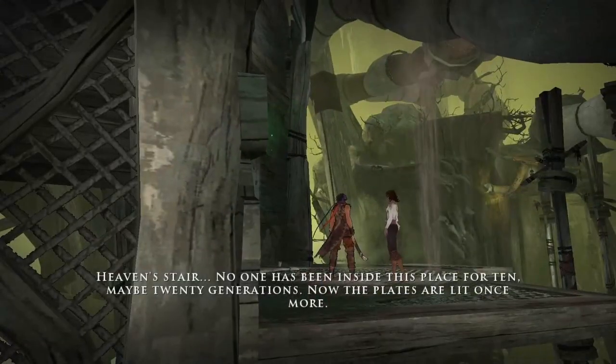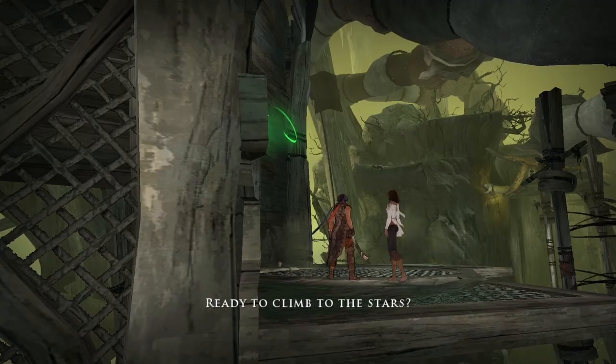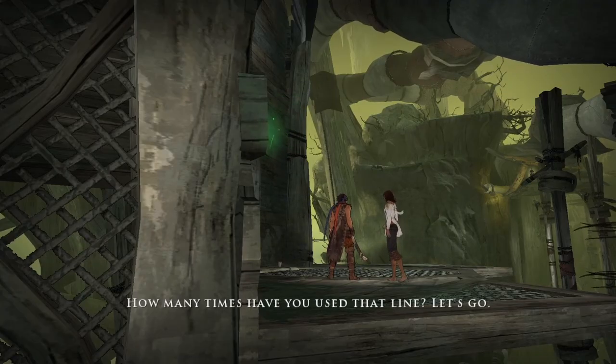Heaven's Stair. No one has been inside this place for 10, maybe 20 generations. Now the plates are lit once more. Ready to climb to the stars? How many times have you used that line?